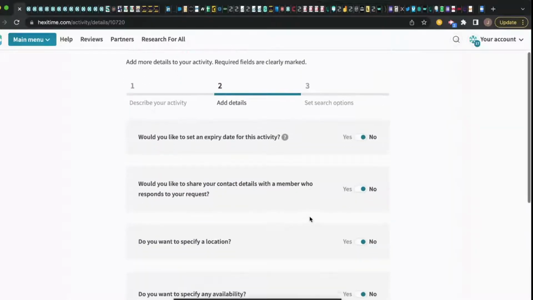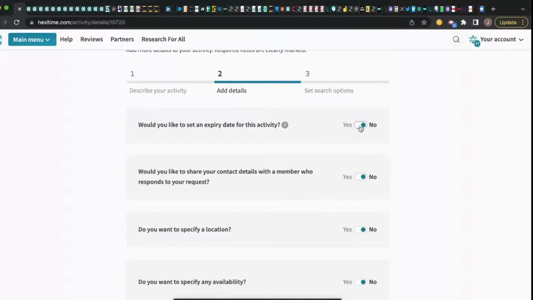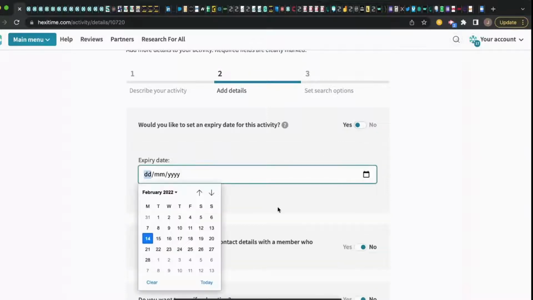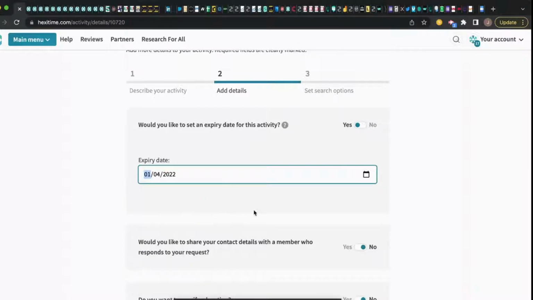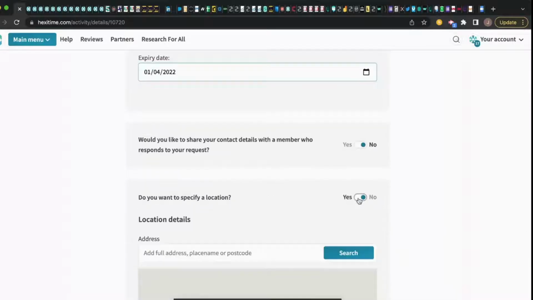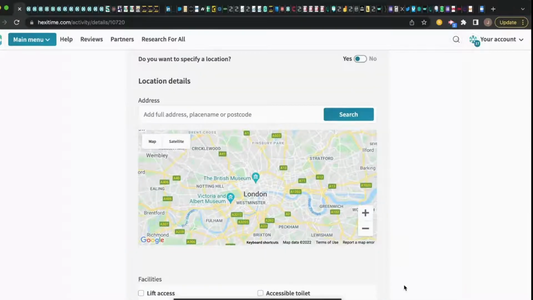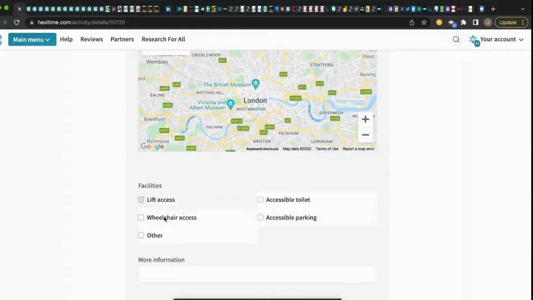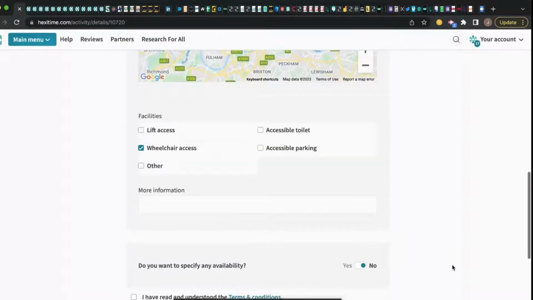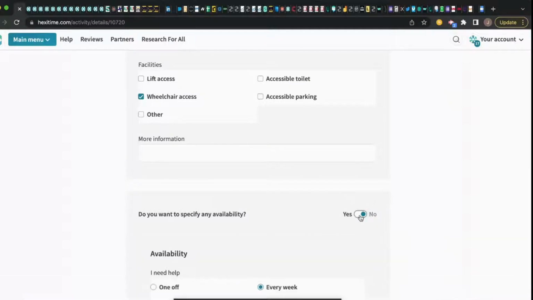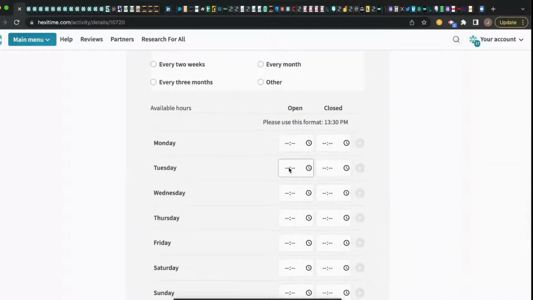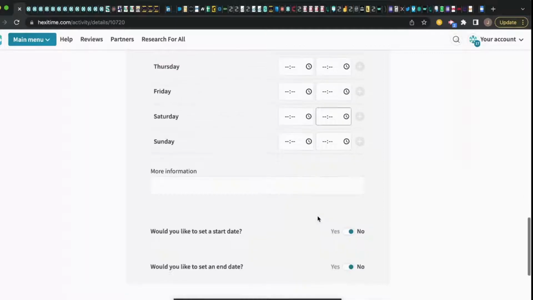And then on the second step of the form, you put the parameters around it. So let's say you want to put an expiry date that you need the help by Easter. You can put an expiry date and the activity will drop off the platform when it expires. You can specify a location linked to a postcode. You can add logistical items if required. And you can even put in specific availability. So here you can see, let's say I'm only available between 9 and 11 on a Tuesday. I can specify that so that the person helping me knows exactly what I need.